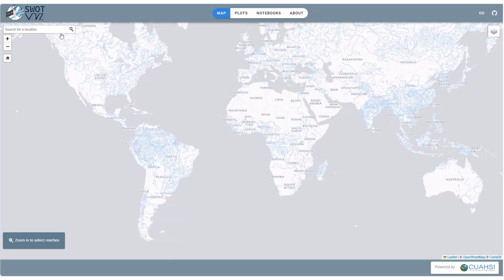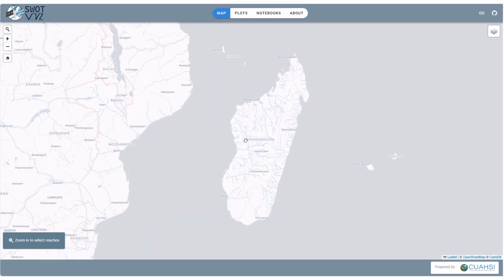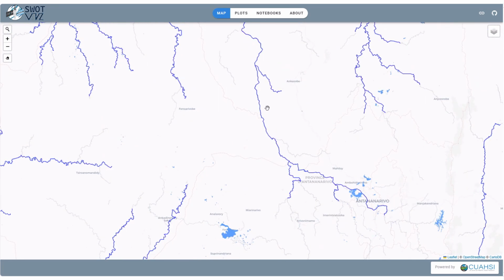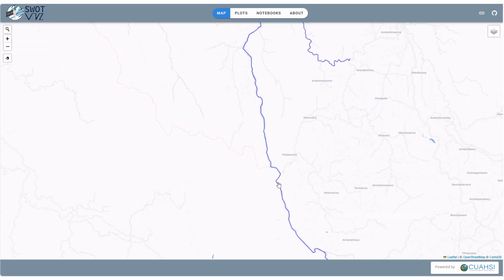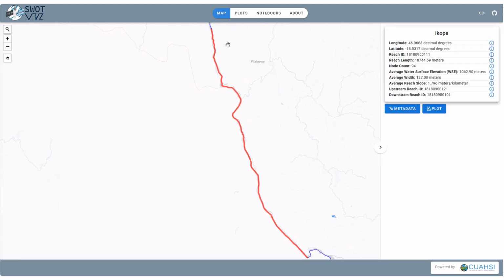Here's the SWOT Viz web portal, and we can search for a location, for example, Madagascar, and we can also zoom in on the map. Here I'm going to zoom in to the Ikopa River north of Antananarivo, and I'm going to click on a river reach that we see displayed on the site here.